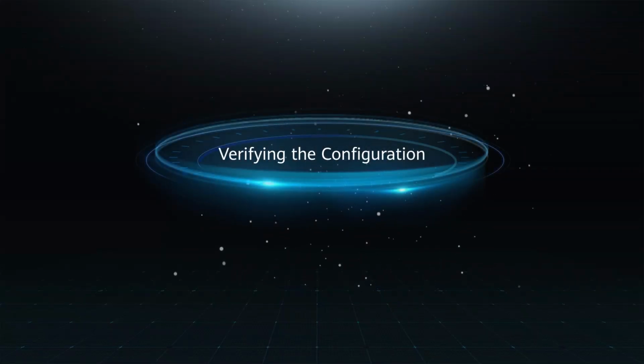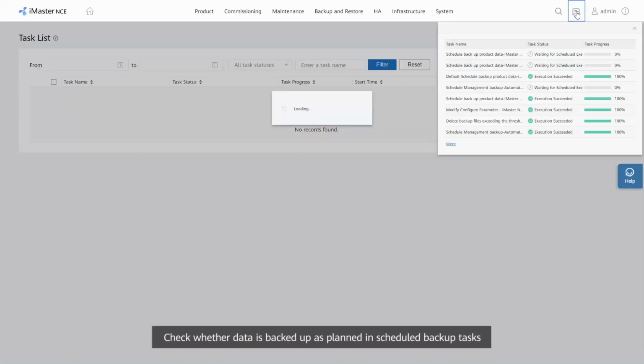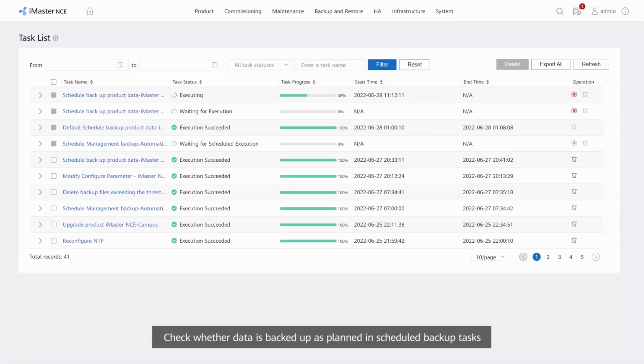Verifying the configuration. Check whether data is backed up as planned in scheduled backup tasks.